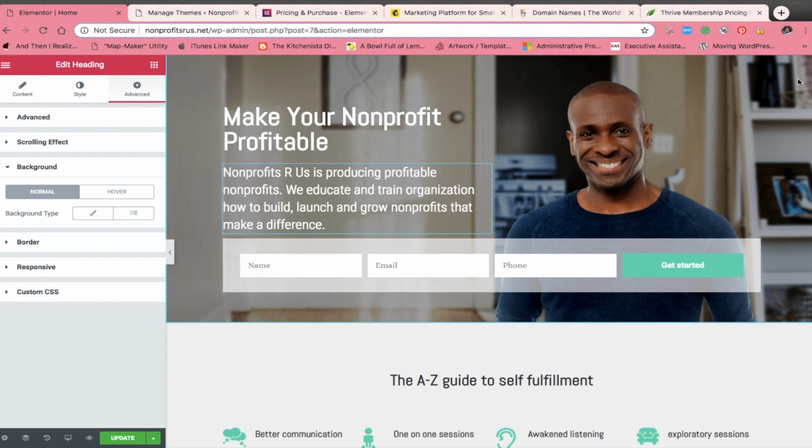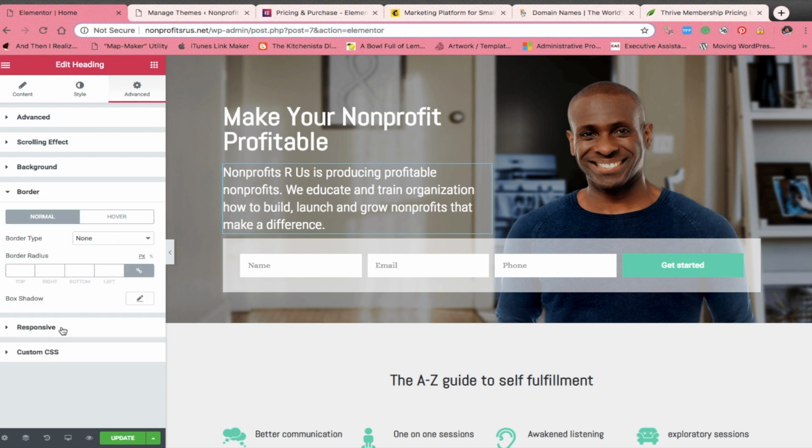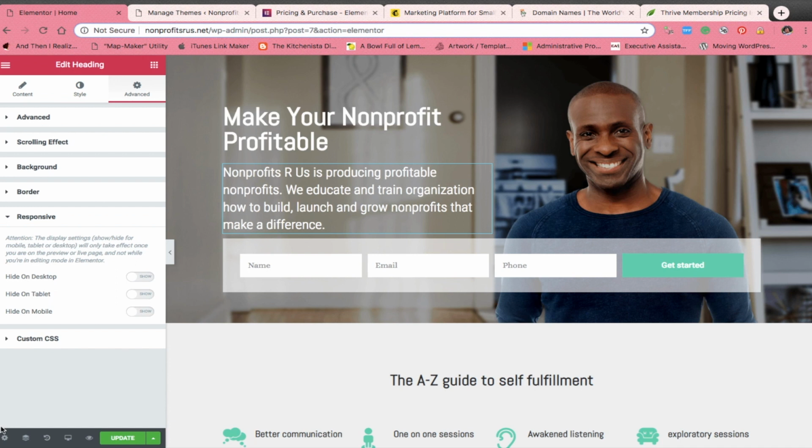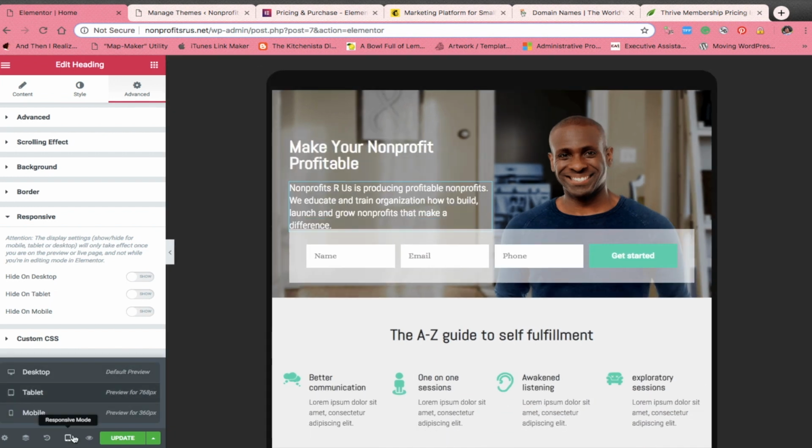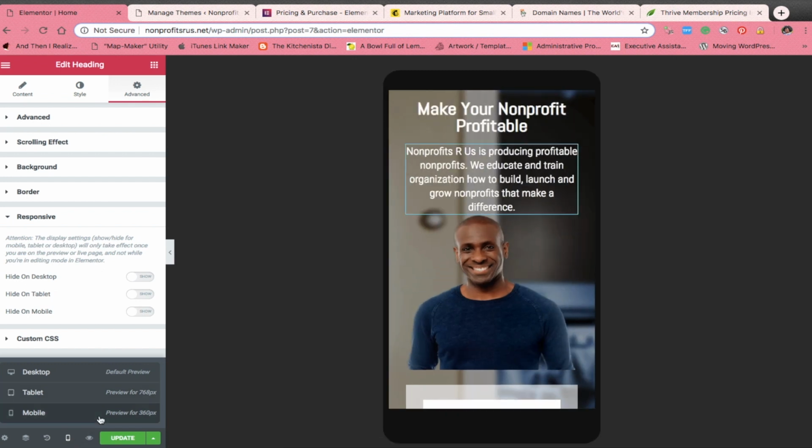Background, not the background, because I am in my heading, editing the heading. Do I want this background to be different? I want it to be the same. Do I want a border? Responsive means how does it look on a phone, desktop, tablet, mobile. Cool thing about Elementor is it shows you right here down below. Responsive mode shows you what mode it's in. So this is obviously a desktop. I can choose a tablet, then it changes to a tablet design. I can choose a mobile, change it to mobile design.